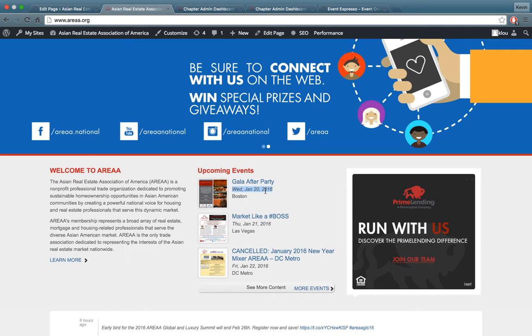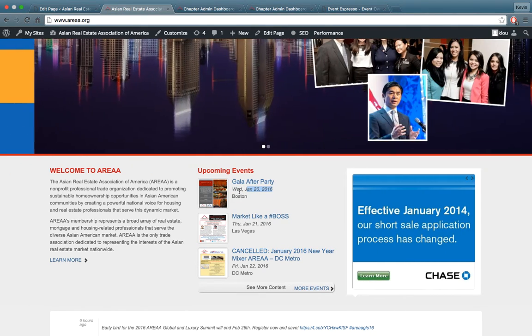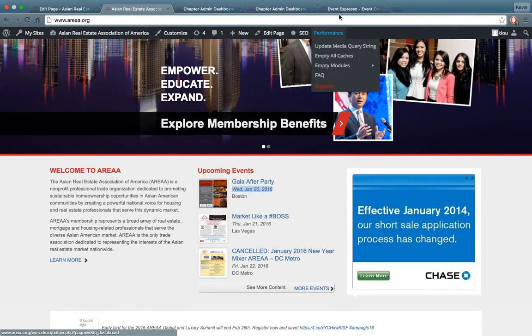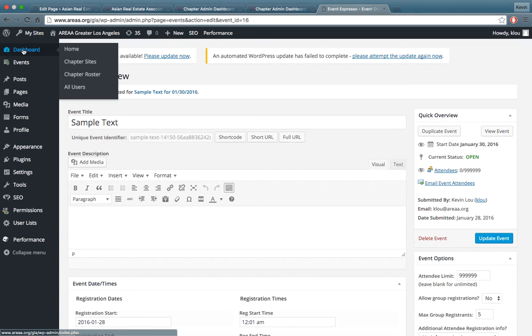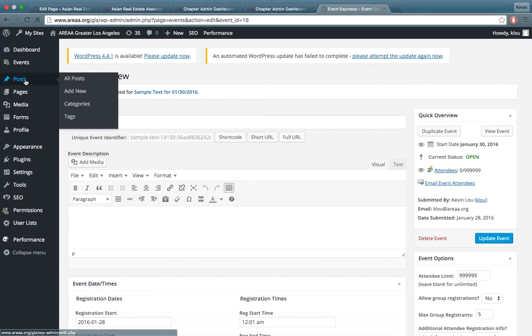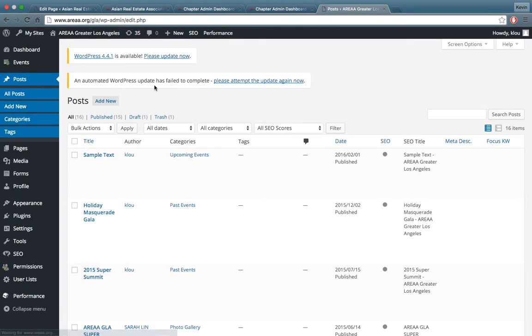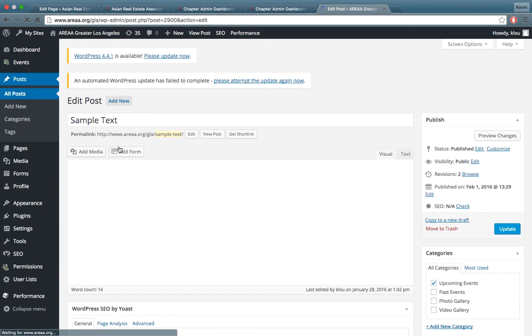So that is your step 2: you need to change the date by manually and physically going into the post itself to change it. Once you have everything done in the event overview, hover over to your left column over here, go to Posts, and go to All Posts. In All Posts is where you will be able to change the published date to the date of your actual event. So this is the event that we just created, the sample text. Just go ahead and click that and it will bring you up to how to change and edit your post.